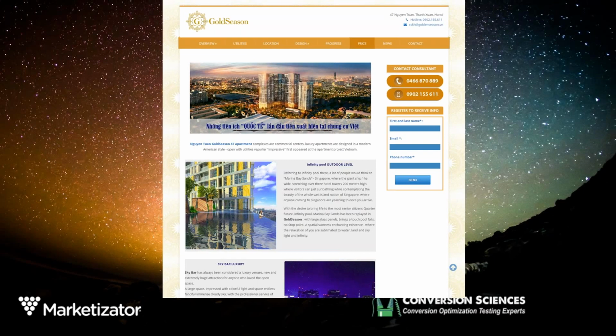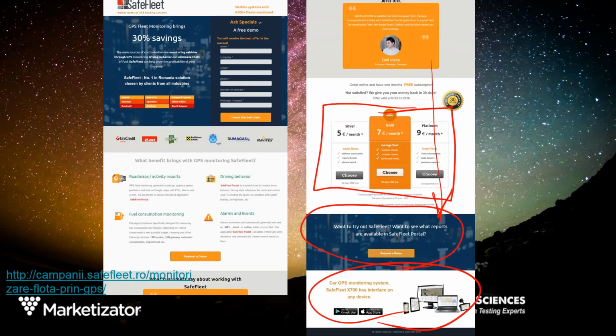You have a message from Alex saying, Brian, amazing page critique, which is awesome. Thank you. Cristiano says it's get a quote, not ask specials, and download app is just a picture, not a link, which is a usability issue there. And I think, Christian, this is for SafeFleet? The download app is just a picture, not a link. Yes. So for SafeFleet, where it says download app, it's not a clickable link.